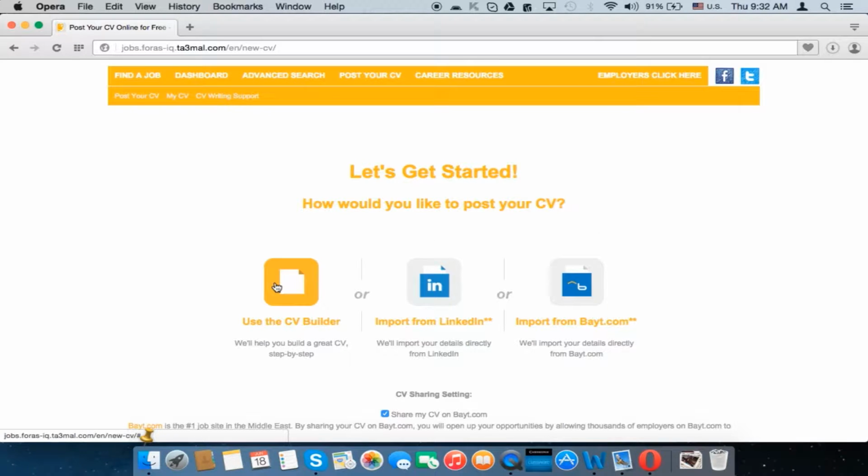The first one is using the online Foras CV builder, and this is basically a template. You just enter your information and it will generate a CV for you, which is what we are working on today. This is the one that we're going to use, but you also have these other options.